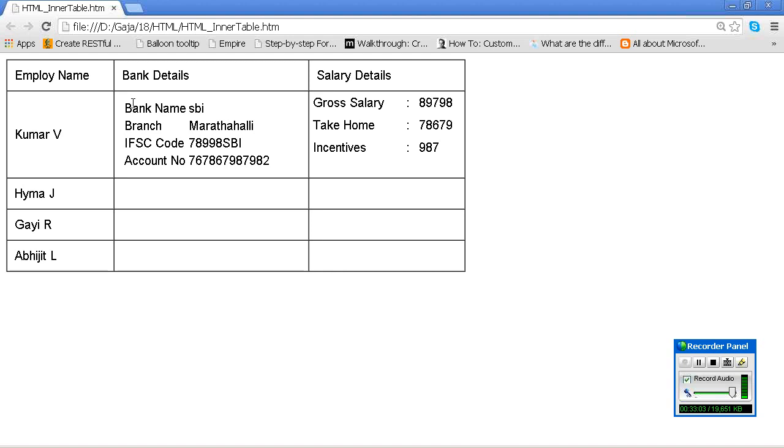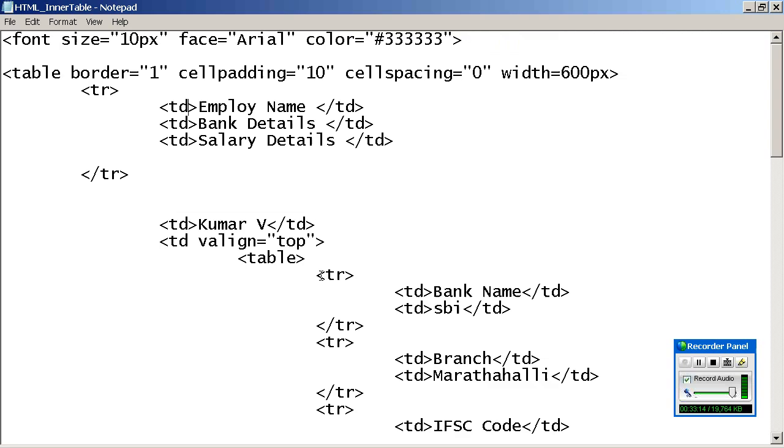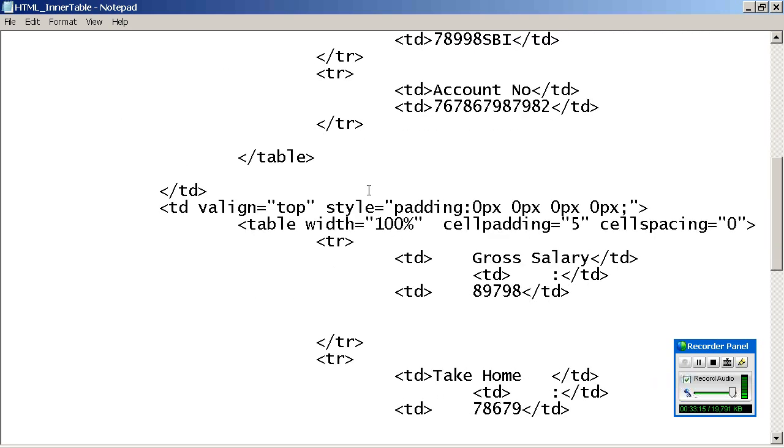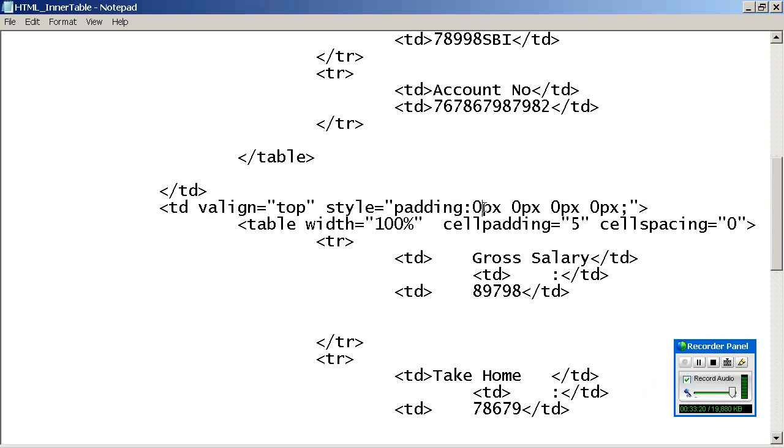Now, this is not fitting 100% in the table. You can see only this, because it is having the padding. So what we need to do is avoid the padding, right? So how to avoid the padding? Here, style padding. What is this? This goes clockwise: top, right, bottom, left.